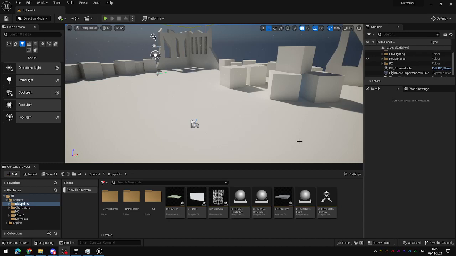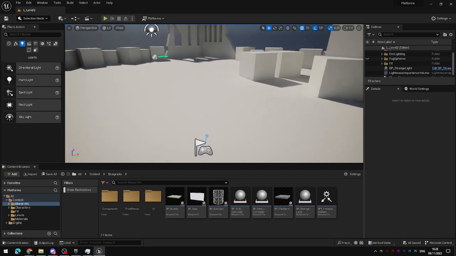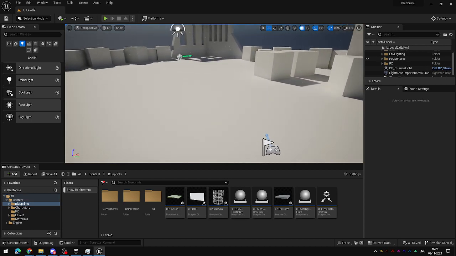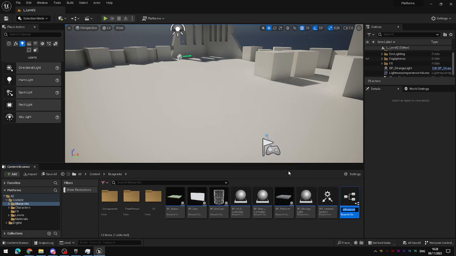This video is going to be about creating an animated door using a timeline to open a door using the interaction system and interfaces that we've built in previous videos. I'm going to start by creating a new blueprint actor called BP Animated Door.